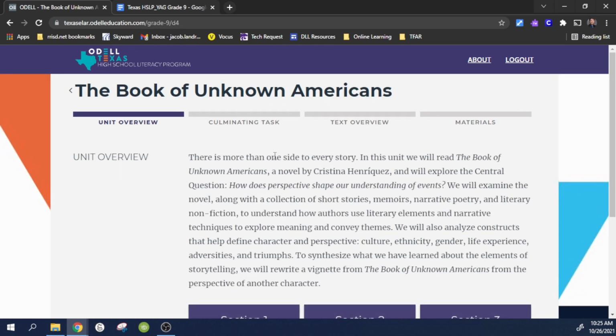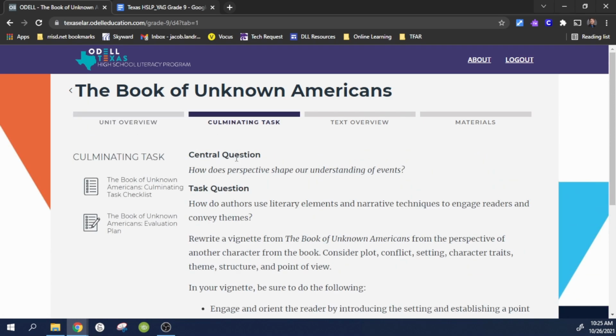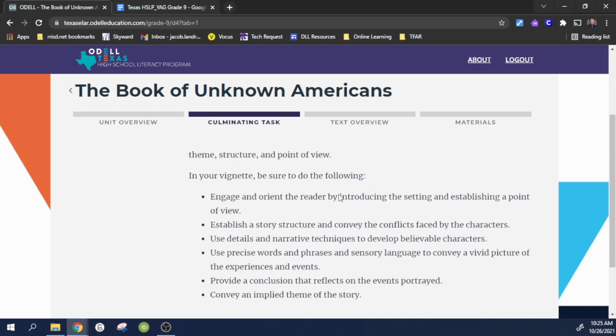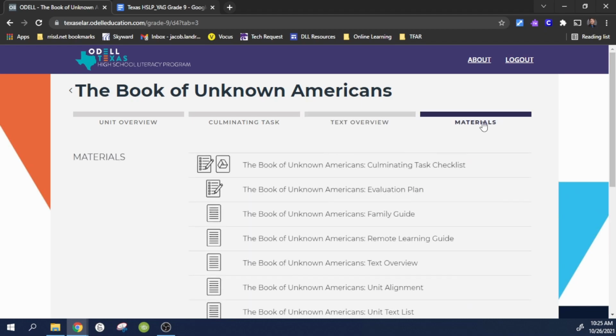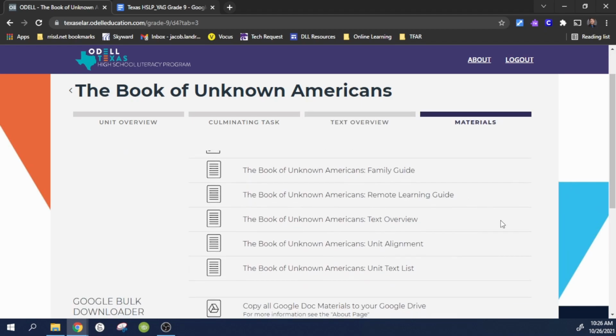There it is. And then within each of these, you get a unit overview. They all have a culminating task. These are big projects to do at the end of the unit. Text overviews tell you about all the texts, as well as titles and authors, which are indicated in the unit text list. And we can look at that here in a minute. And then we're going to go to materials here. Unit alignment is what we're looking for. So we're going to click that, open it up.